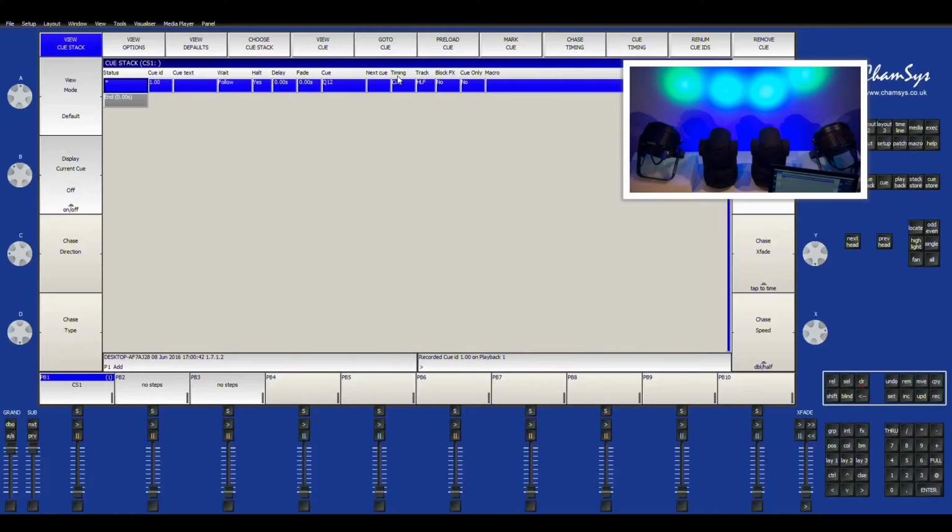So right here in the timing, you have two different options. You have a chase and you have a cue. What the chase allows you to do is build multiple different cues on your cue list and run it as a program. And so right now we're just gonna leave it as a cue.